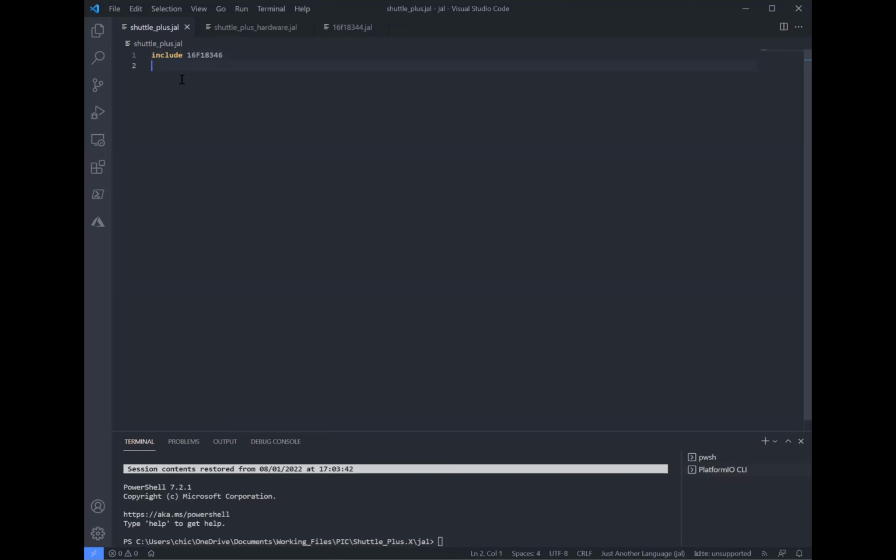First thing I'm going to do is, now as soon as I started typing "inc", it suggested include might be the word I'm looking for. This is called IntelliSense. And true enough, include is the word I'm looking for. So I just tab on that and it finishes it for me. And then I'll type Shuttle Plus hardware. And that's the name of the other file.